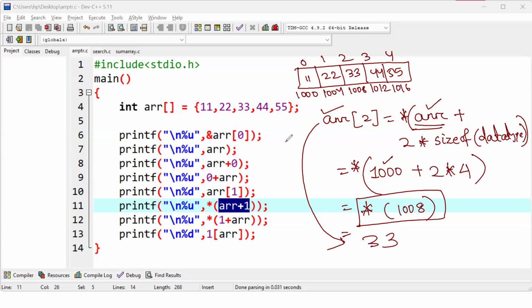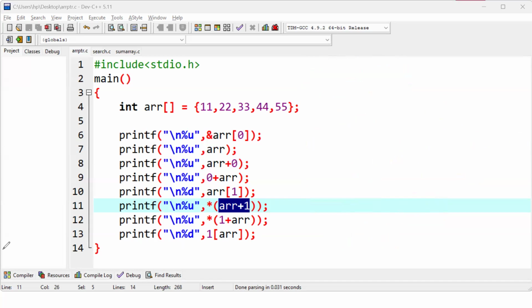So for any array index you are calculating, this is the formula: the base address or starting address plus the index value you are calculating into the size of the data type, total star. So that you will get the value. Whether you are writing arr of 1, star of arr plus 1, star of 1 plus arr, or 1 of arr, all four will be considered the same, because internally the calculation is done as per the formula. If I'm writing for 1, I can write for 2, for 3, for 4, for 5.